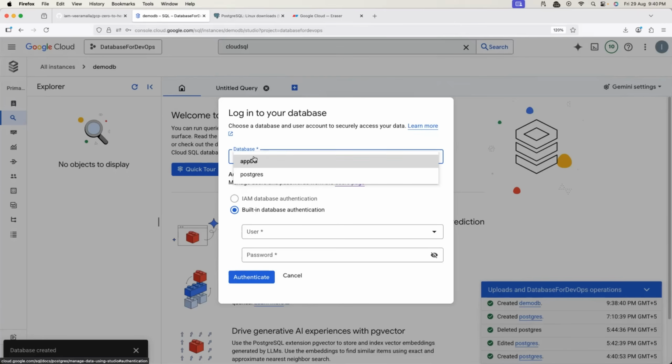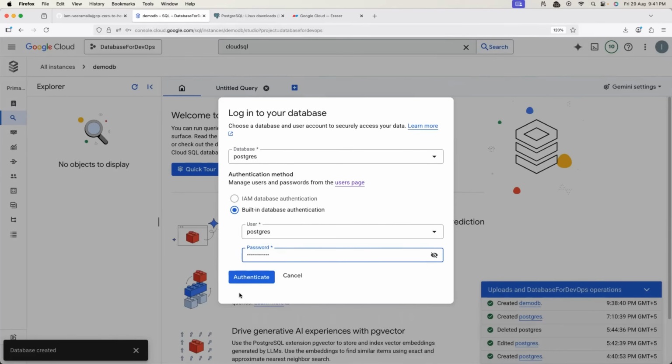For now, let's select the database. Okay, for example, Postgres database. User is Postgres and password, authenticate.